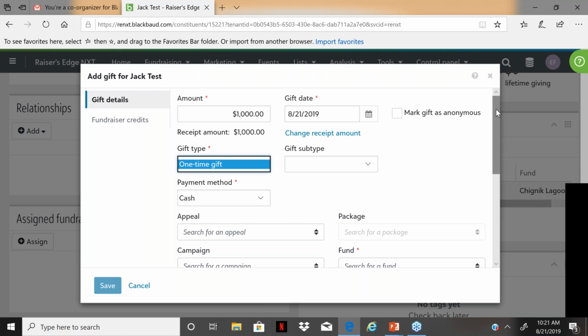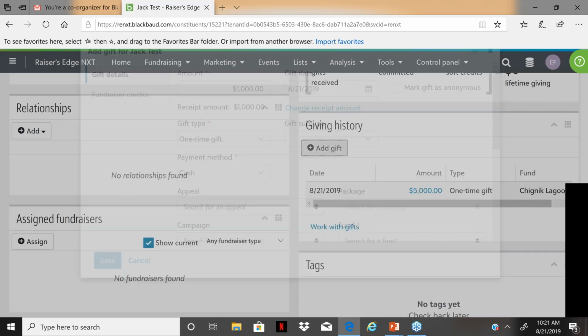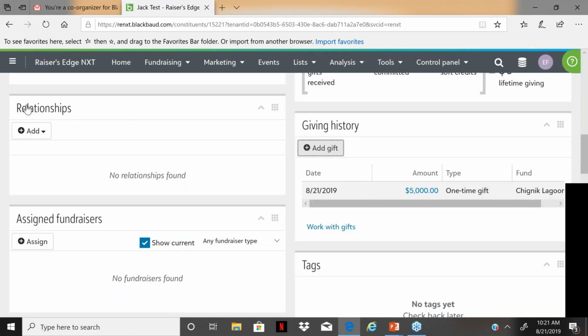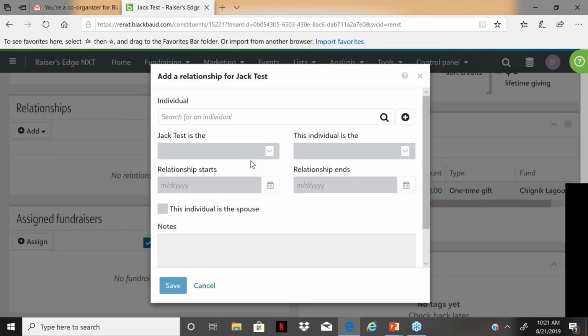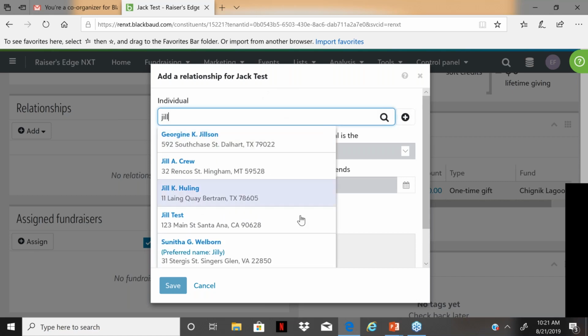Another question real quickly, and then we'll move on and save some of them till the end to make sure you can cover everything. Can you link spouses in NXT? I think you were showing a relationship earlier, right? Yes. So over here on relationships, you would add an individual relationship or an organization if you want to. Jack test is, we're going to find, we'll go ahead, do Jill test.